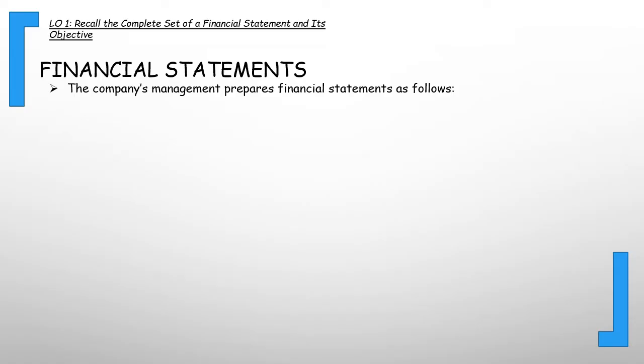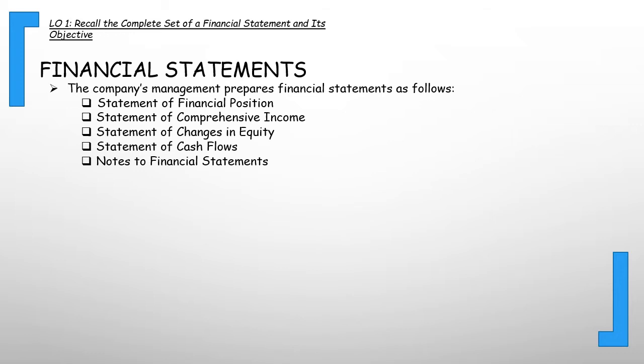The company's management prepares financial statements as follows: statement of financial position, statement of comprehensive income, statement of changes in equity, statement of cash flows, notes to financial statements. These are communicated to users. Normally 1 year for audited FS. Then meron ding mga interim audited FS para dun sa mga listed companies.